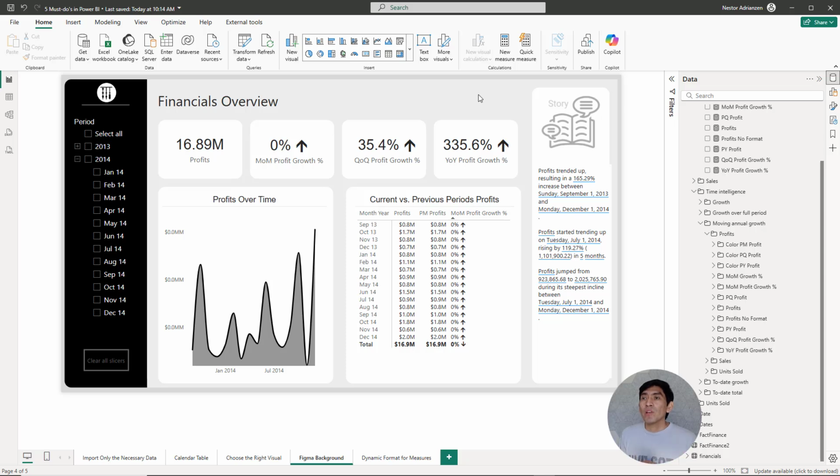So backgrounds are really powerful to enrich your Power BI reports. You can use PowerPoint, Canva, Figma, or any other designing tool. If you want to learn how to design a Power BI background by using Figma, I do have a tutorial as well. I'm going to share the link with you.